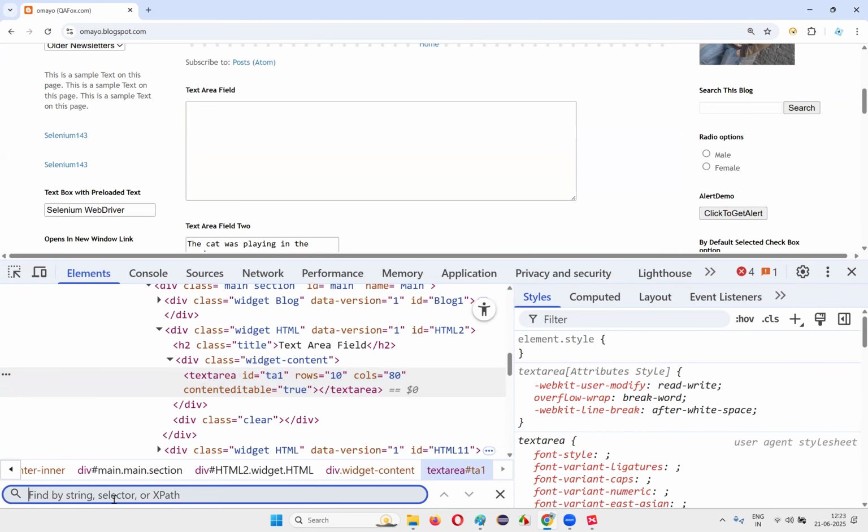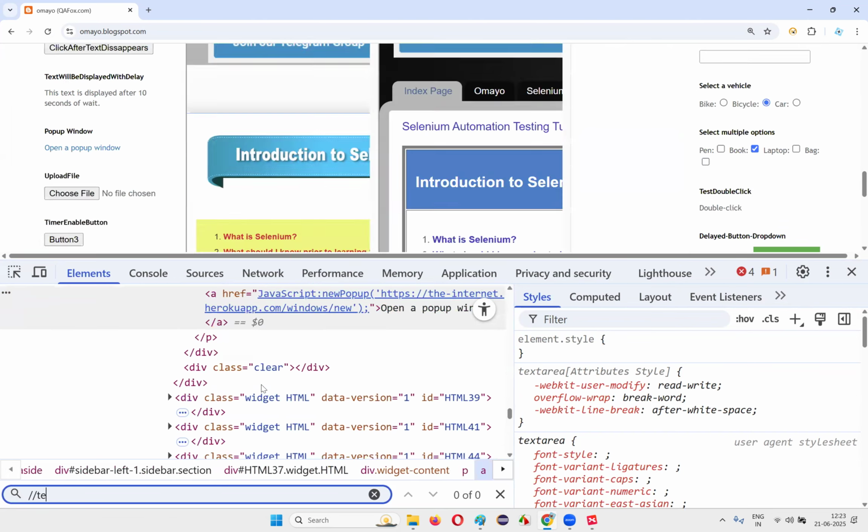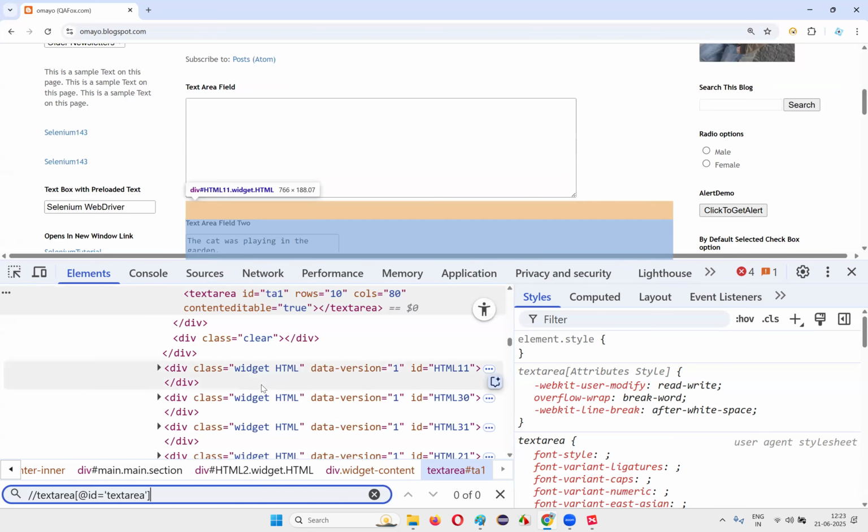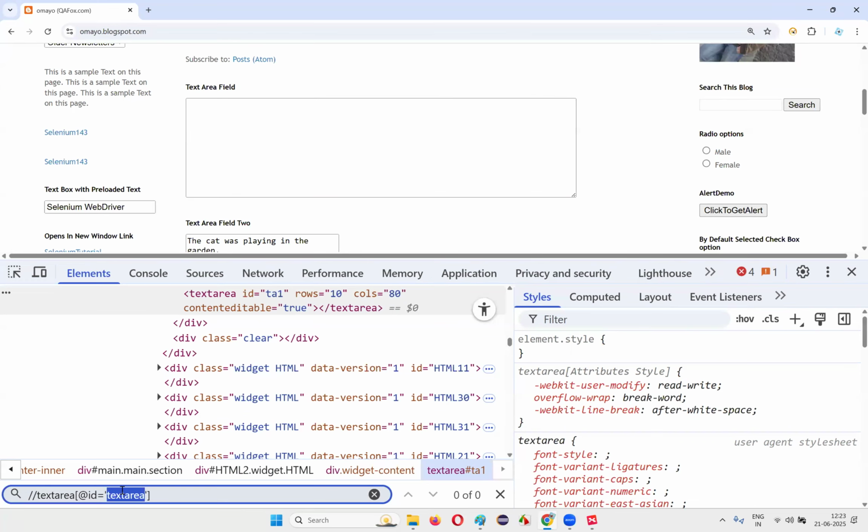If I am good with XPath expressions and CSS selectors, I can write, for example, the XPath expression //textarea[@id= paste that. And enter. You see? Is it working? Still not working. Sorry, id equal to TA1, right? This is TA1. Then press enter. You see? Now it's locating the one element. When I hover the mouse on this HTML code, the text area field is getting located.